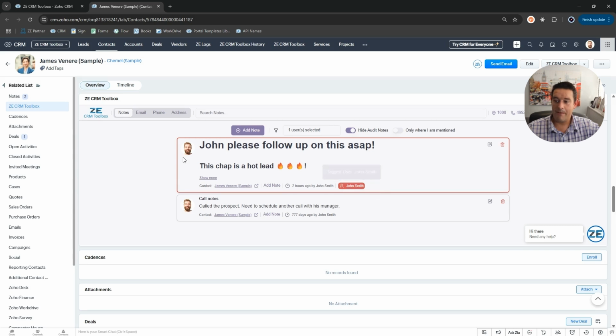Now I'm actually logged in as John Sample user. So I'm logged in as this guy. The reason it's showing in red here is because I'm mentioned in this note. So I can actually filter that, so I just see notes where I'm mentioned, or I can see all notes.